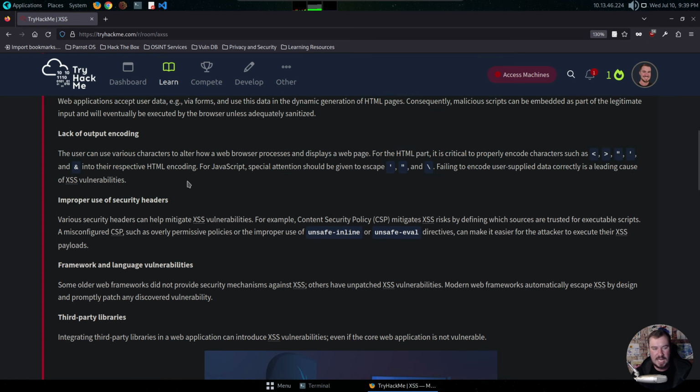So just think, defense in depth. It's not that one of these will fix it. You should have all these things in place on your web app to prevent this attack from happening.